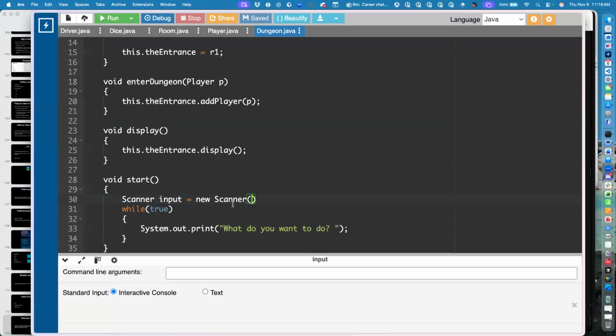All right. So while we're building our Scanner, we're going to say, I want you to read stuff in from the keyboard. At some point, we'll break all this down, but the lesson right now is not Scanner. This is just how you read stuff in for right now. All right, so we're saying, what do you want to do?